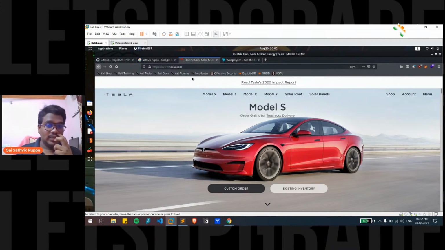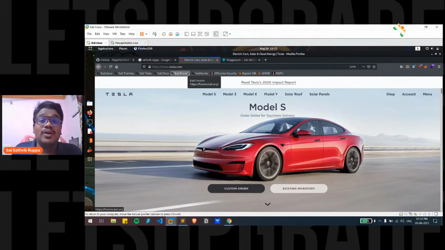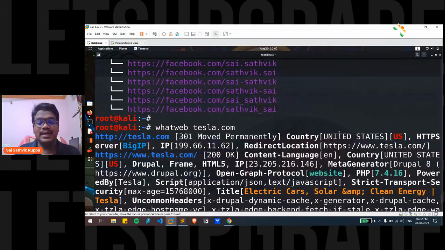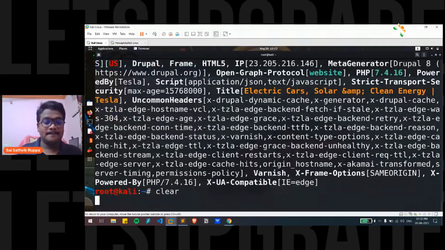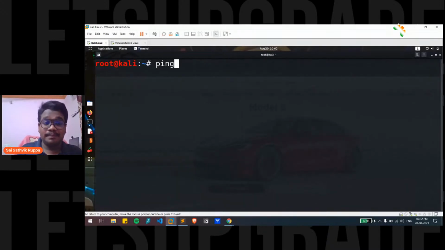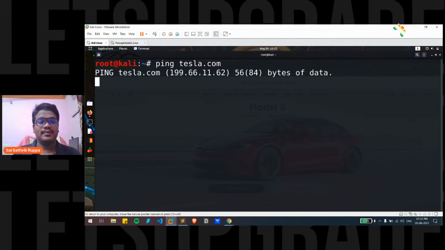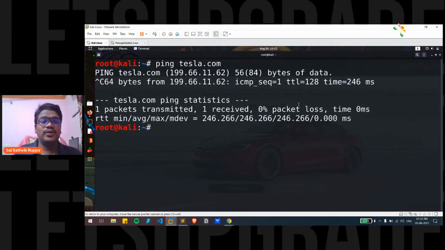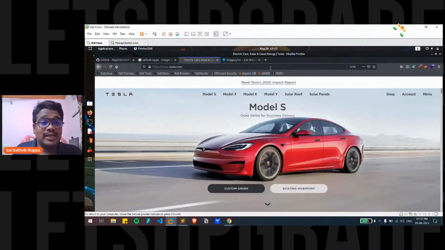Now, let's think you are trying to hack tesla.com, or you are testing tesla.com. You can't do anything without finding the IP address. In order to find an IP address, you can simply ping tesla.com, hit enter, and press Ctrl+C, and you can see this is the IP address of tesla.com. With the help of this IP address, you can do a lookup. Let me explain that.